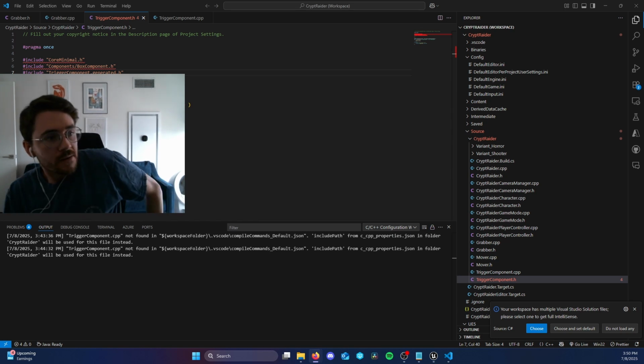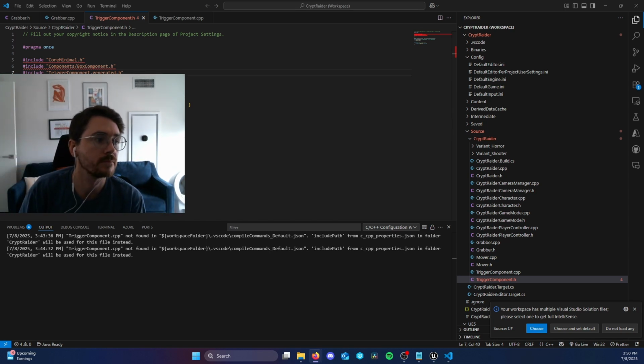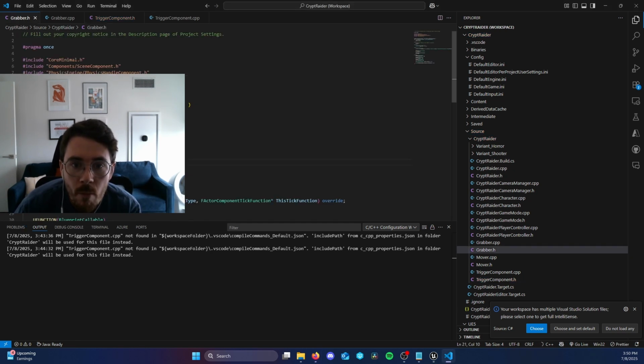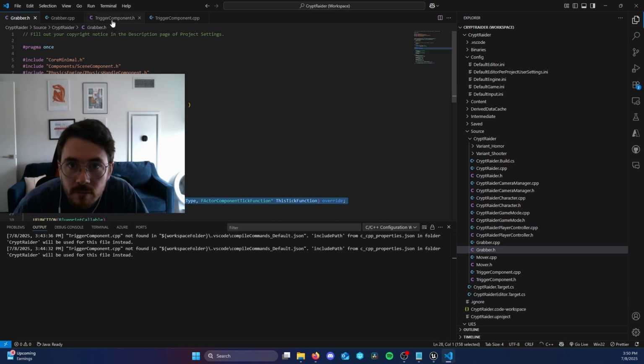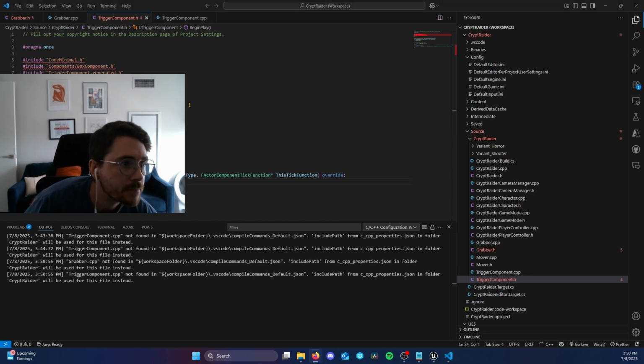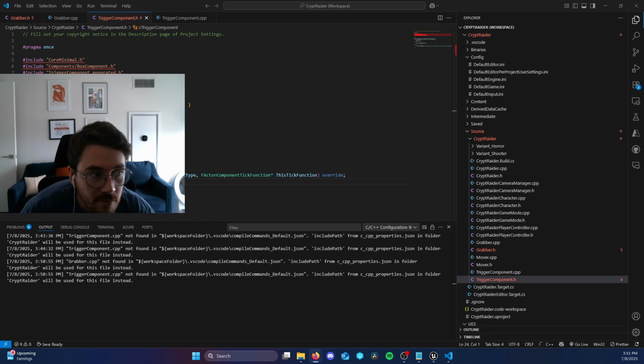The problem is, let's try and implement a tick function. If we go over to the Grabber.h to see what the declaration of a tick component function should look like, it needs to be in the public section. It's a virtual void TickComponent, DeltaTime. There's lots of parameters, so let's just copy it. Go over to the trigger component header, add it in underneath our begin play, and then we're going to copy that definition, take it over into our TriggerComponent.cpp.